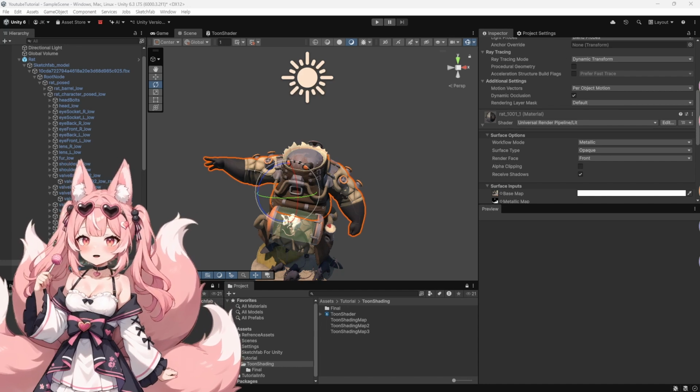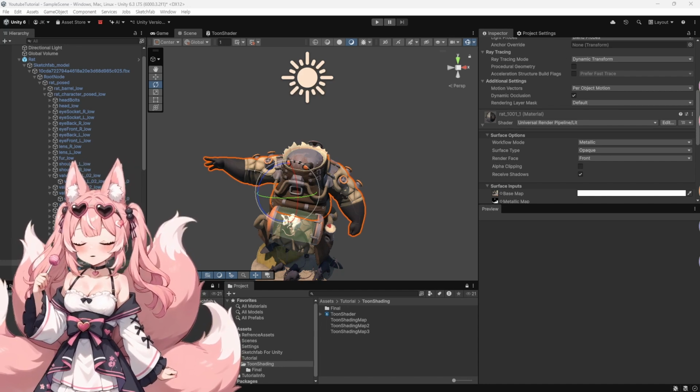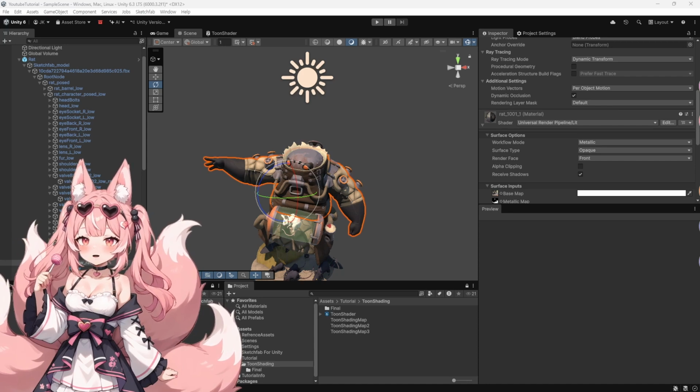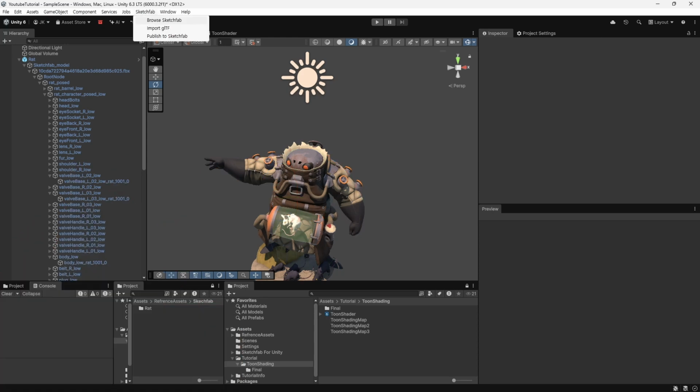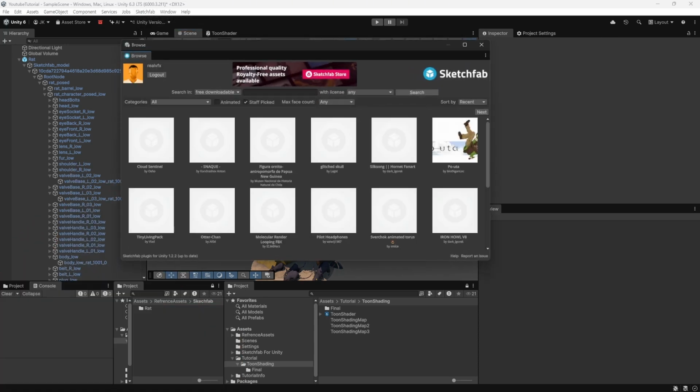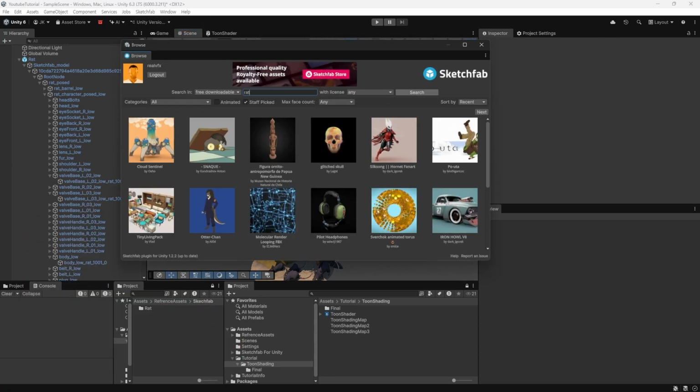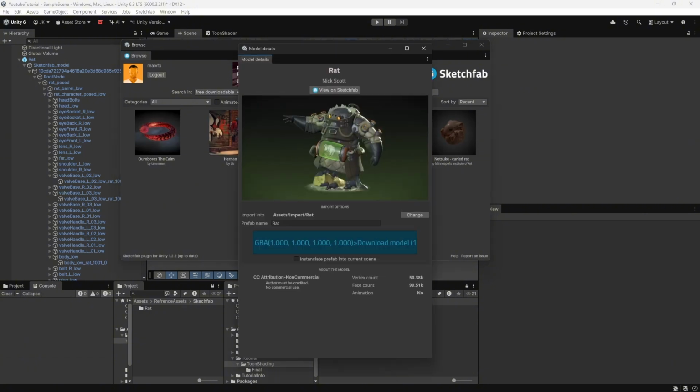Today, we're going to take a look at how to create a Toon shader, also known as a cell shader, using Shader Graph. The character used in this tutorial was downloaded from Sketchfab. We'll use this model as our test subject.